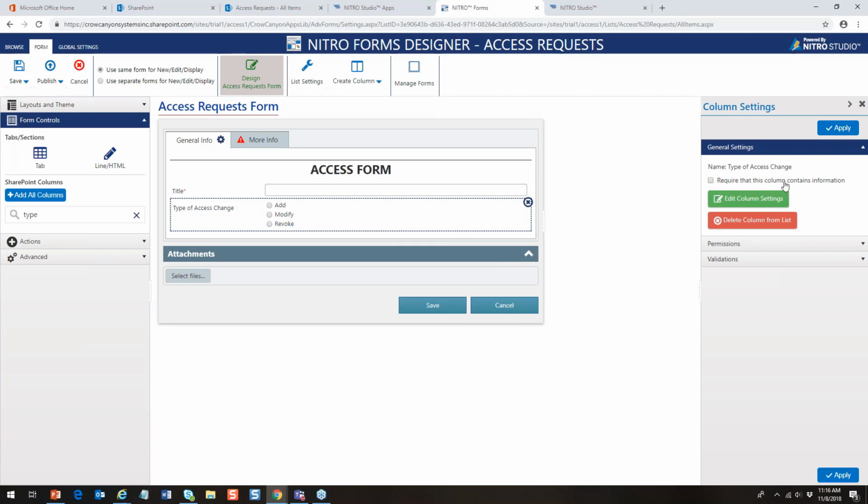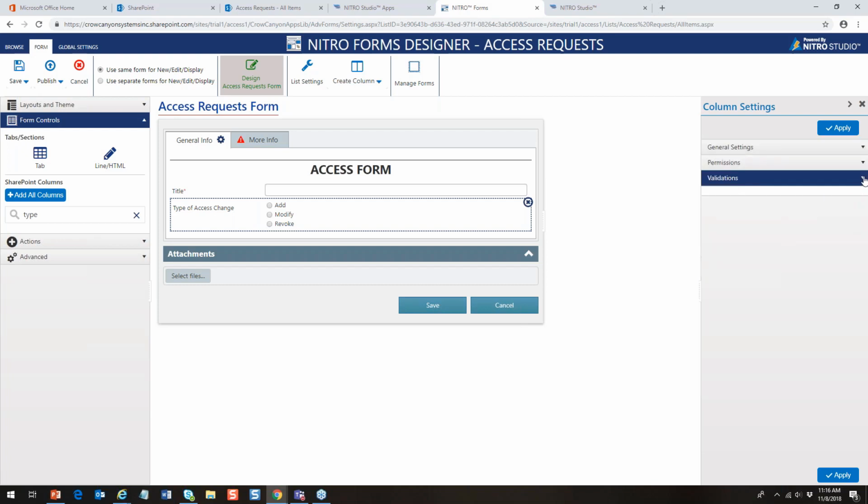Make it really interesting. Require that this contains information. Well, we should require that it's one of them, right? We're either going to add access, modify, or revoke access. And then if you wanted to remove it, you can delete it, you can set permissions on it, you can have validations, set up validations and permissions on that field.